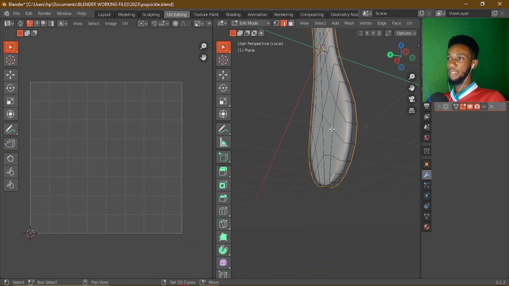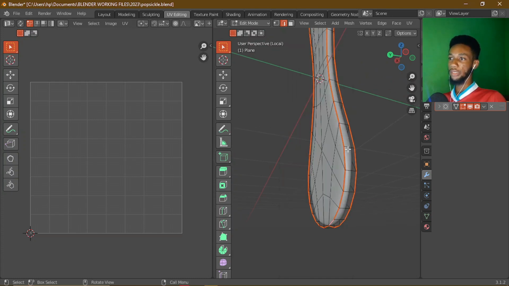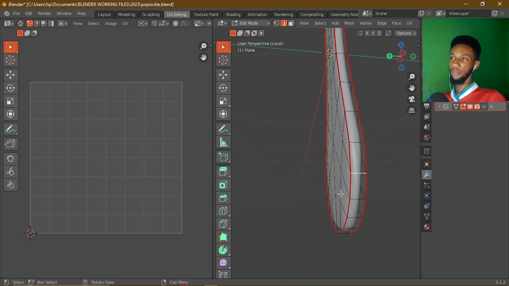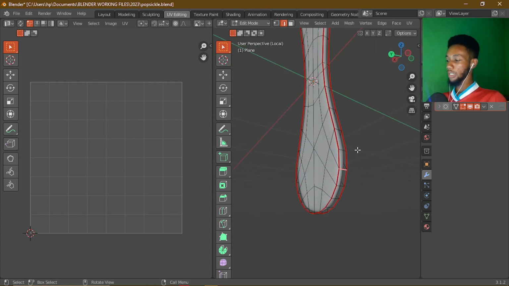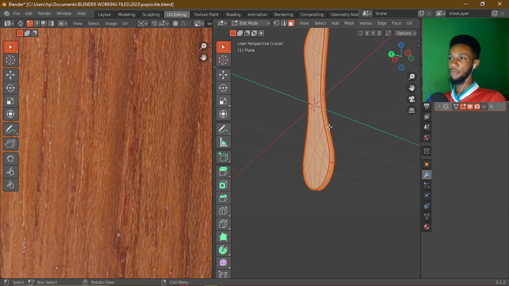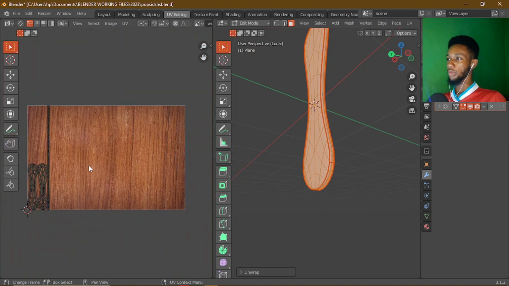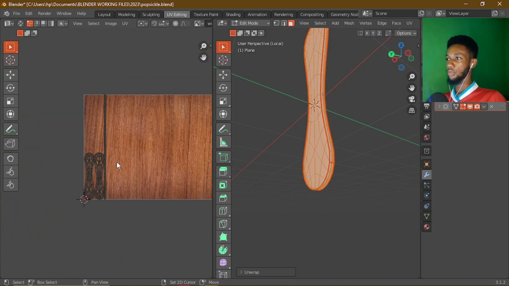And with the edges selected, right click and then choose mark seam. All right, and then select one edge of the faces in the middle, and then right click and then mark seam. Now after that, go back to the face select mode, press A to select everything, and then U, and then select unwrap.